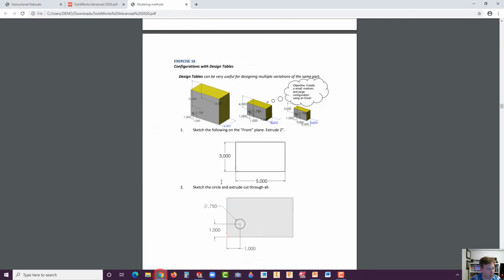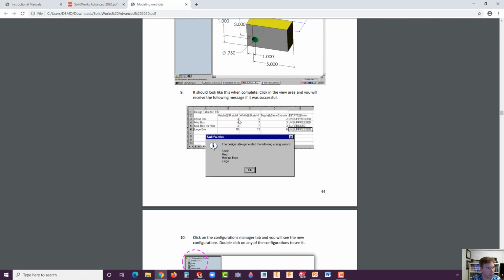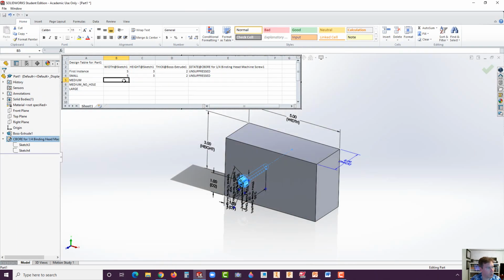And if we take a look at our guide here, the small box, we had 3 by 5 by 2. The medium box will be 4 by 7 by 3. So right here, it'll be 4 for the height. So double click in here, 4. This will be 7 by 3. So just be aware it's not in that same order in my book. Sorry about that. Okay, and let's copy these over. So 7, 4, 3.